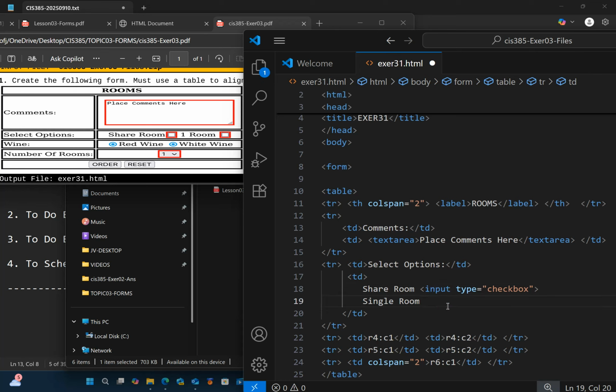Okay, so we have the single room and the share room. So this was quite long. This has labels and two checkboxes actually.